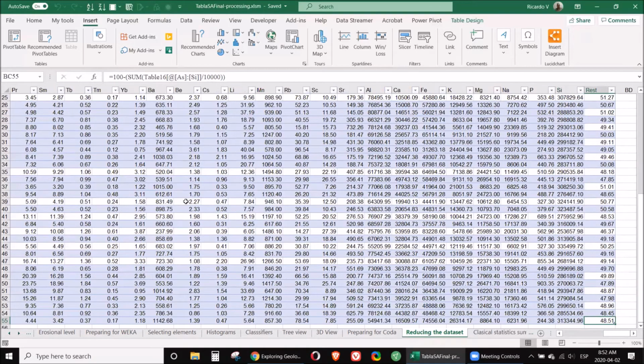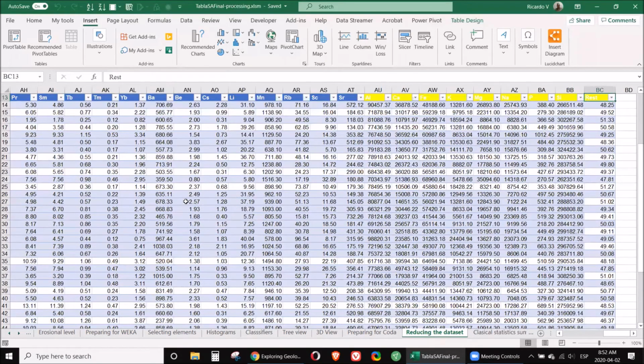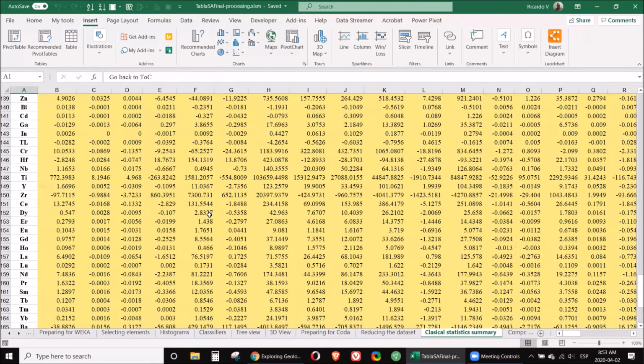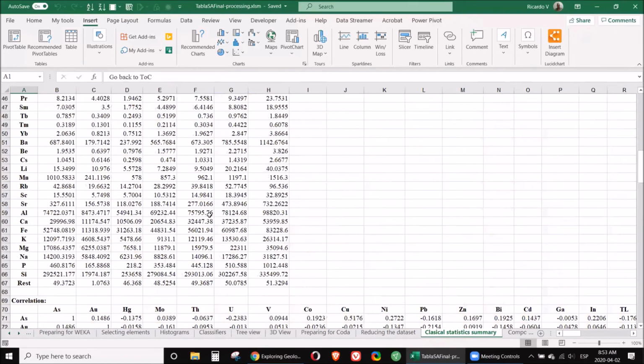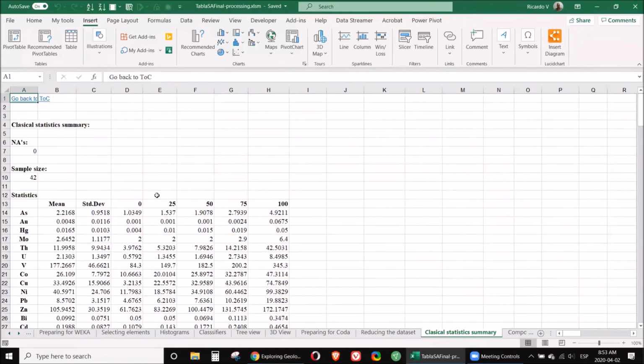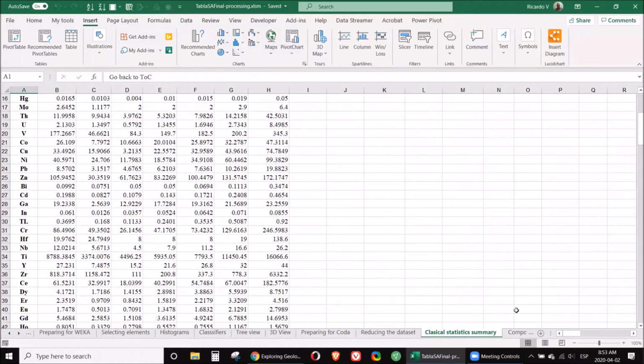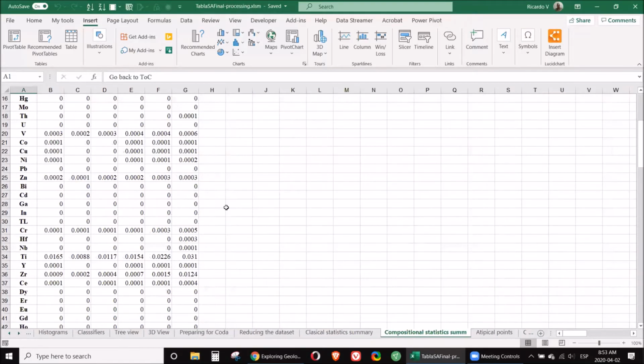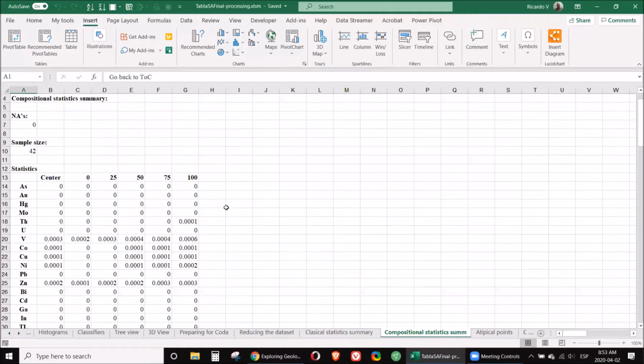So that's why we get the rest like values, not 90s, but 50s, etc. Next, I will show you the result of applying compositional data analysis. You can have your classical statistics, you know, normal, the mean, the standard deviation, the quartiles, etc. But you can also have your statistic in the simplex, in the closed system.